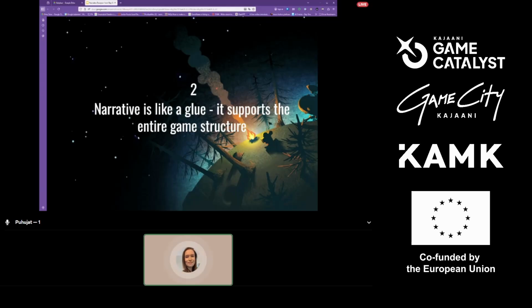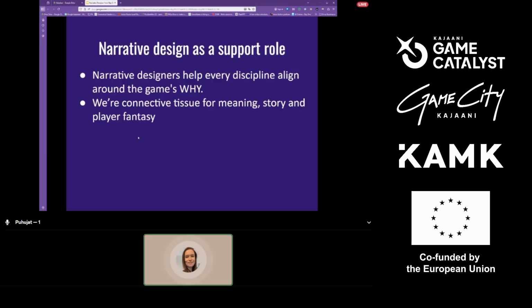So moving on to section 2. Why narrative design is like a glue and how it supports the entire game structure. What I've only learned just lately is that when I went into digital games, I somehow had this beautiful idea that I'm going to go to digital games to tell my stories. And it took some learning to realize that it's in fact not the place to tell stories. I mean, you can write a book, and that's an easier way for you to tell stories. But rather, narrative is a support role in game projects.